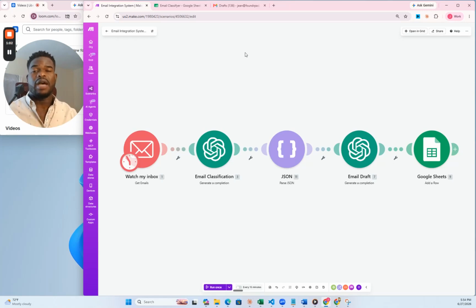So this e-commerce company was receiving hundreds of emails. I'm sure your inbox is flooded. So if you want this quick automation, here's how to go about it.